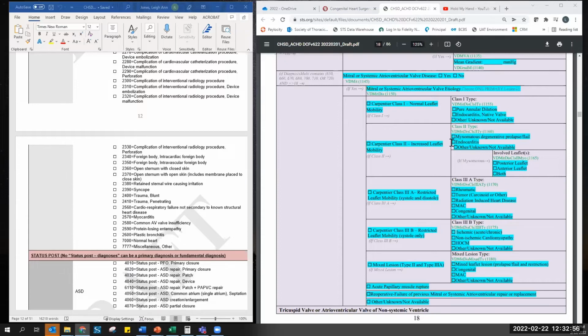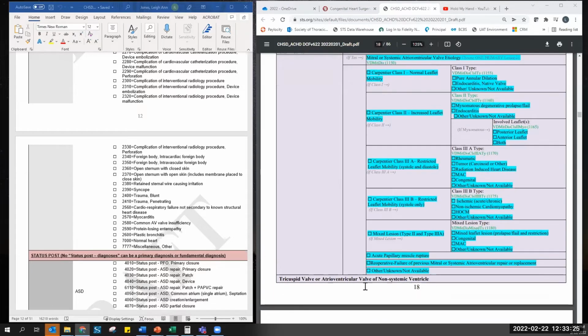The data manager can determine the class if they feel comfortable, like if there's documentation that says you have a flail mitral valve leaflet. Well, flail is class 2, it's increased leaflet mobility. You can feel pretty confident that that's a class 2, and you could code that yourself. It just takes a little getting used to. It's probably not the easiest thing in the world to do. We also have some other disease processes down here separated out. Acute papillary muscle rupture, re-op of a failed previous valve repair or replacement, and then other, unknown or not available if it's none of this.